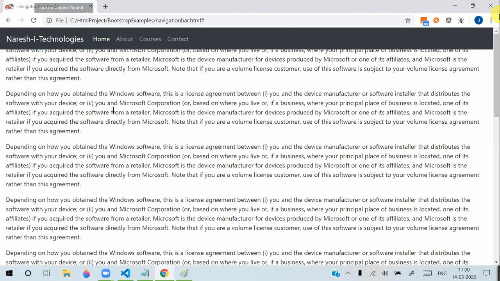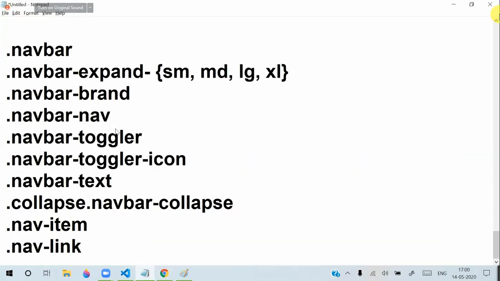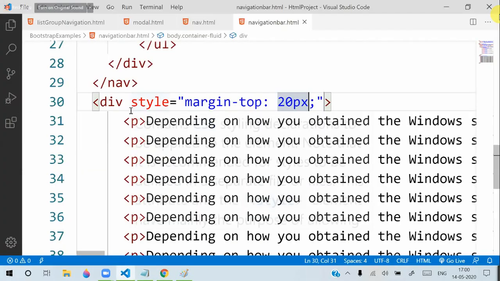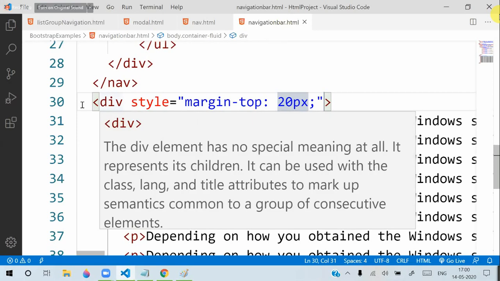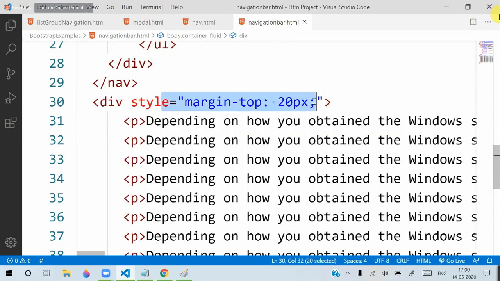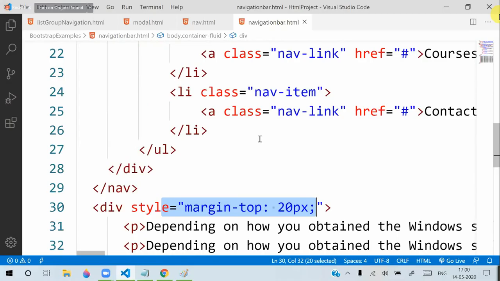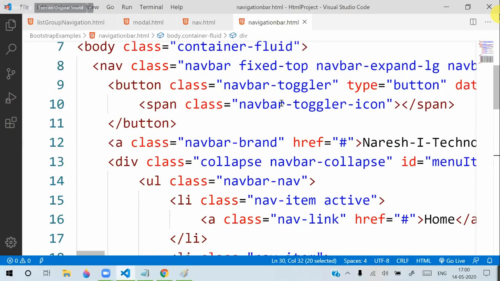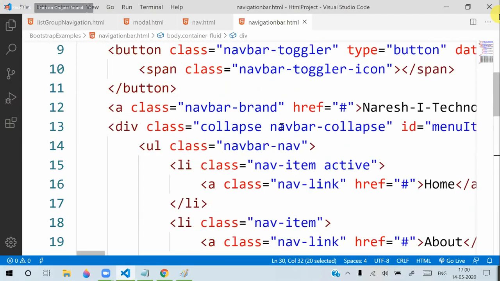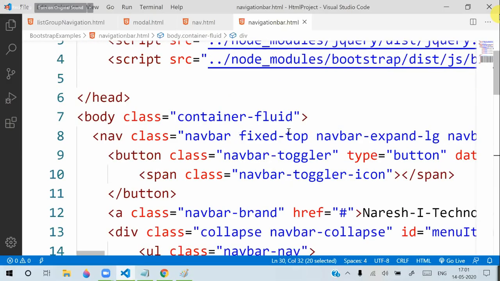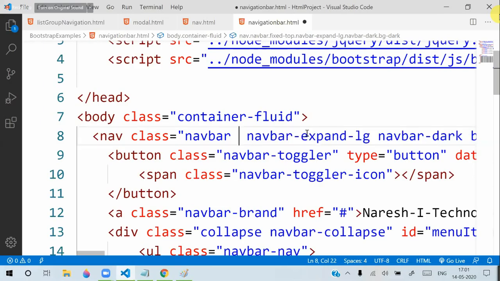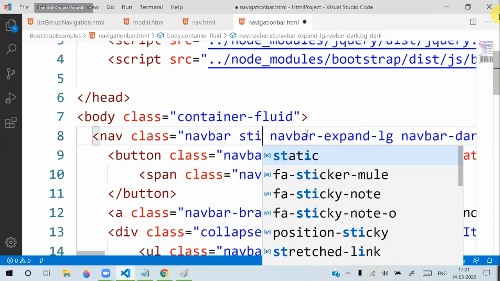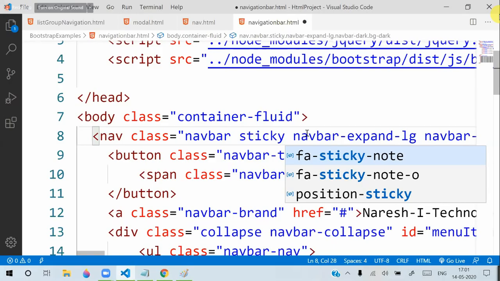You keep more options, right? But you have several other options. How do we define? You can keep a section, you can keep the margin, and one more option is you can make this sticky. So instead of fixed top, you can make it sticky. That means we can say sticky top. We have a sticky top option also available. We can keep sticky top.